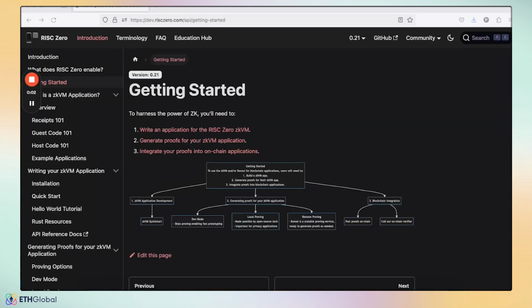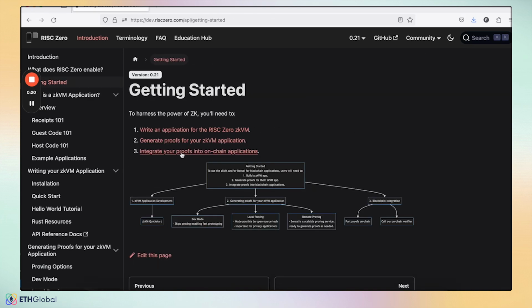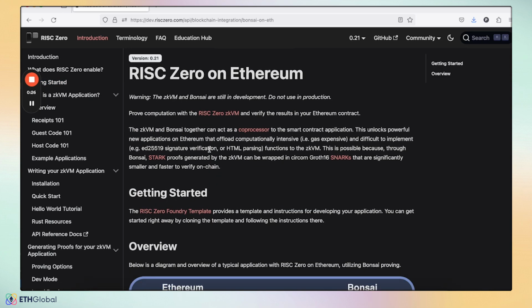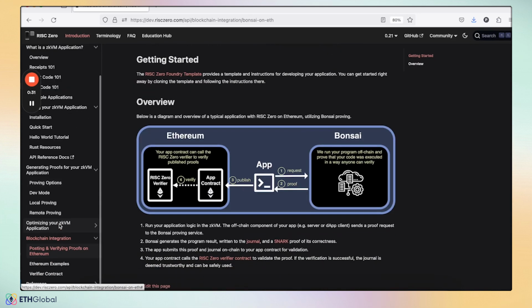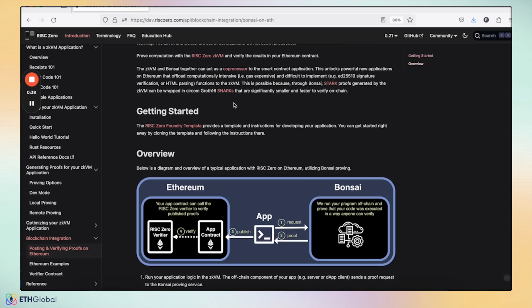Okay, let's talk about integrating ZKVM applications into blockchain applications. So at the core, what you're going to need to do is post proofs on chain and then have them verified on chain. And if you click on this link for integrating your proofs into on-chain applications, you'll find your way to our orientation page for blockchain integration. Let me zoom out a little bit so that the sidebar is visible. So yeah, we're in the blockchain integration section of the docs here.